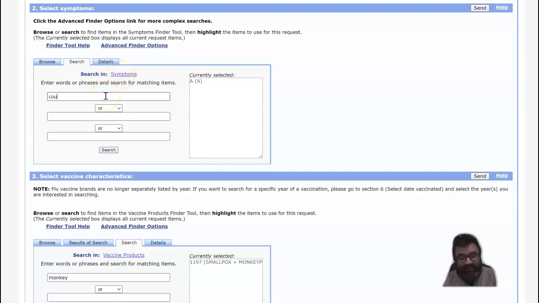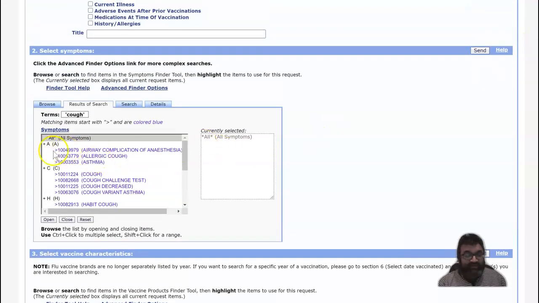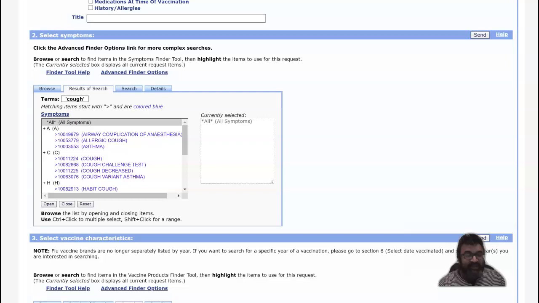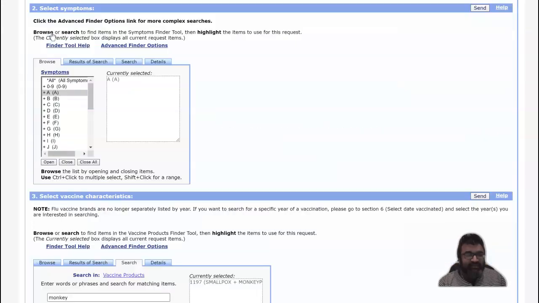So if you're looking for something like cough, then you search and take a look at some of the side effects, the adverse reactions of cough. It could be allergic cough that you're looking for, cough, cough variant asthma, cough decrease. So there's a multiple array of diseases or adverse reactions that you can look at. We're just going to concern ourselves with all symptoms. So let's change that here and place all symptoms.